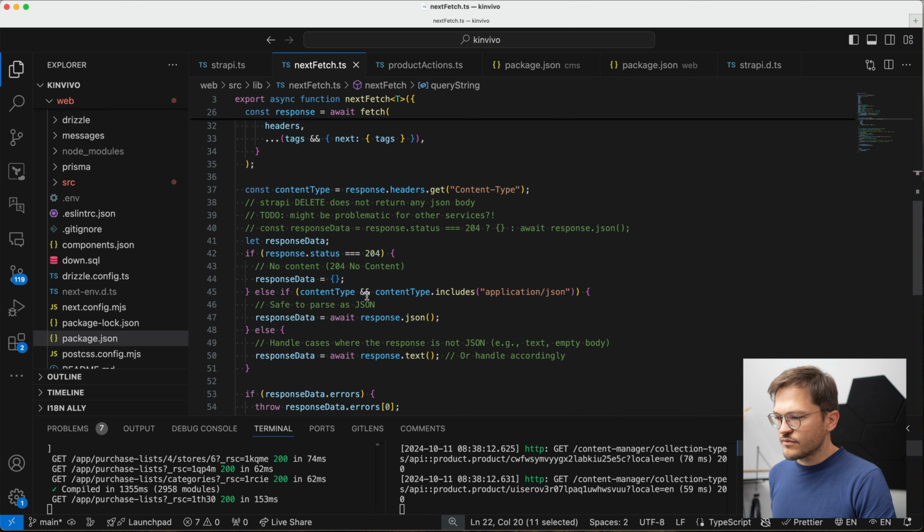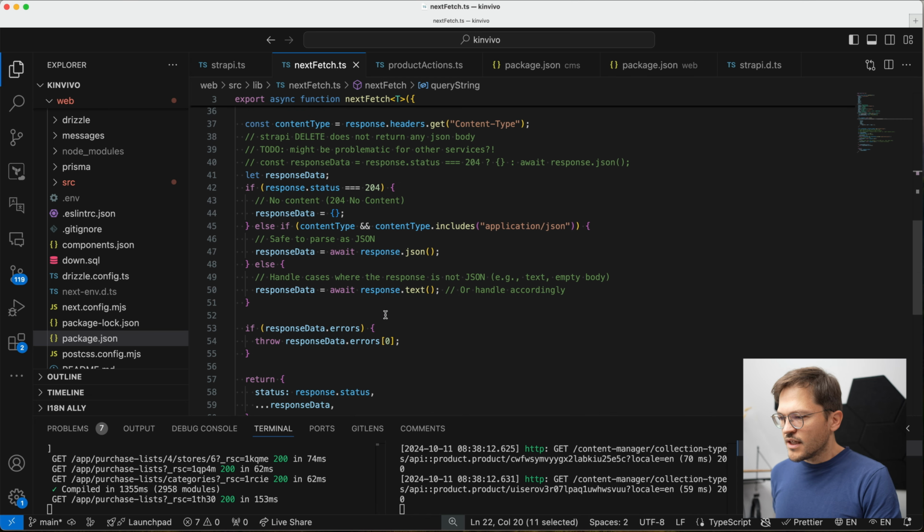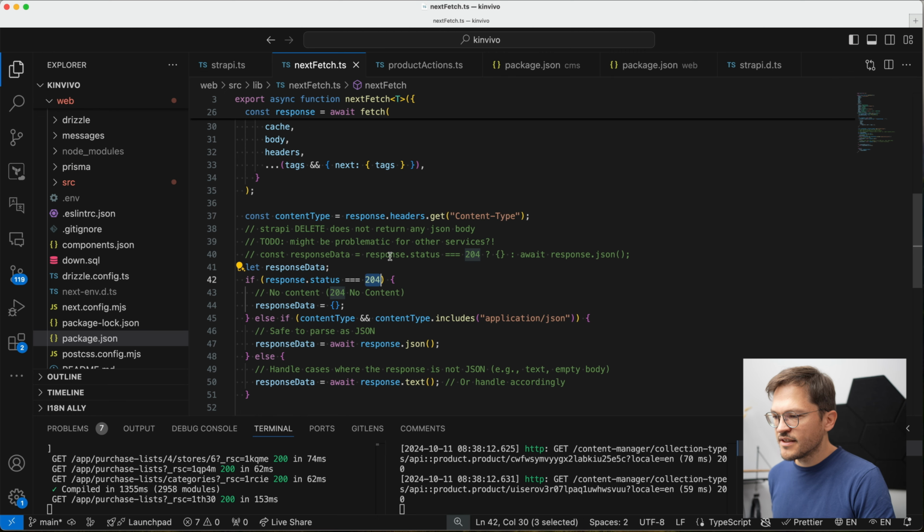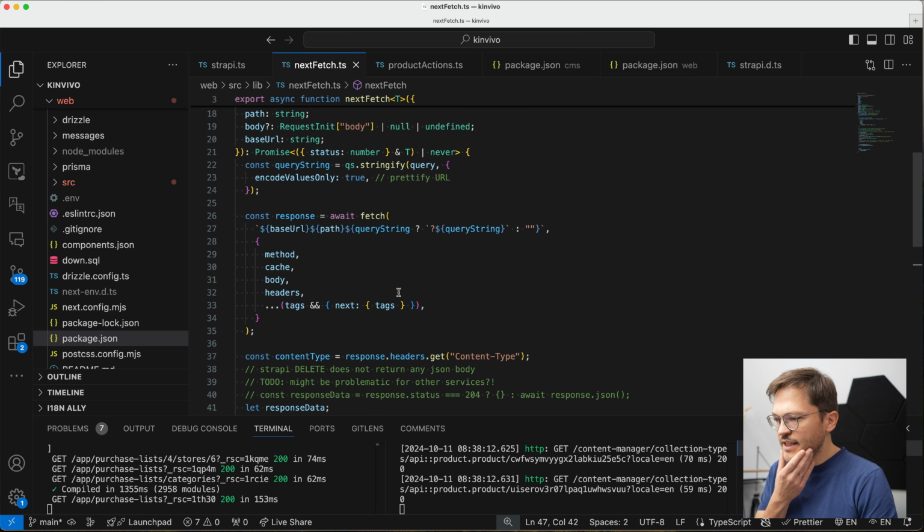And then I can also do some other stuff here. For example, one thing that I ran into is that when you delete something in Strapi, it doesn't return application JSON, but just a response status. So I cannot always do a response.json, because that would fail in case the content type is not application JSON. Those kinds of things you can also handle here.